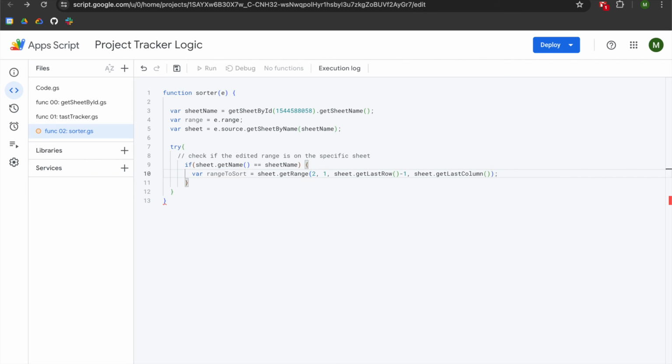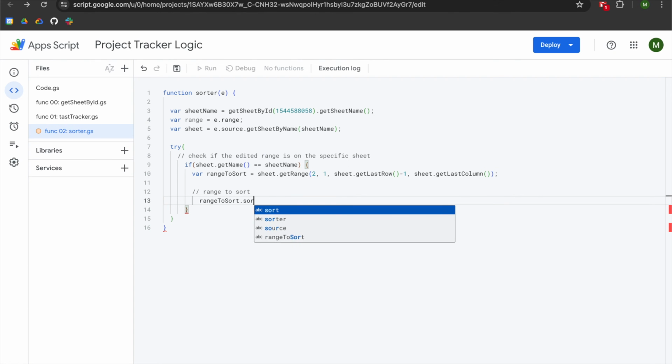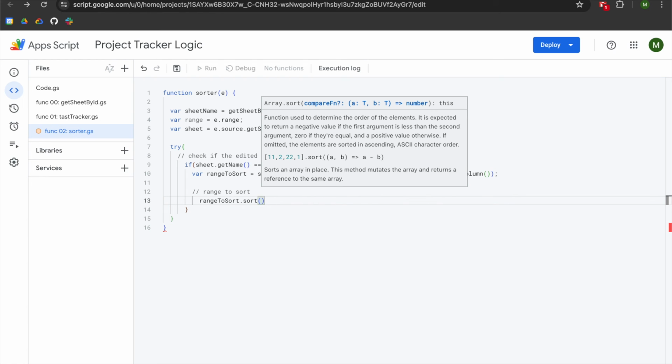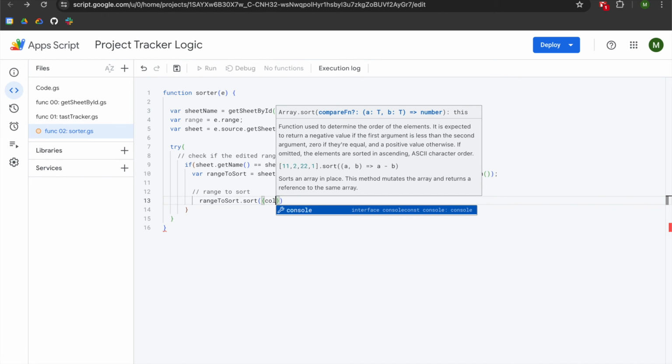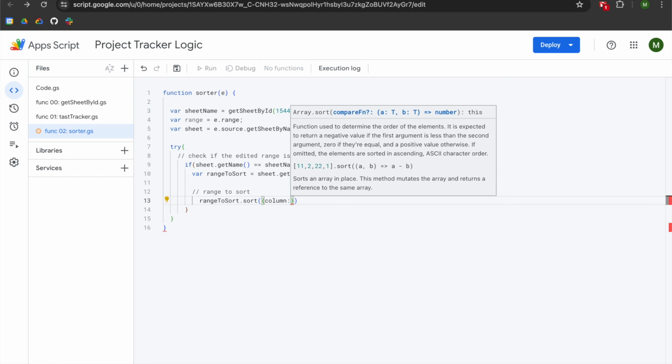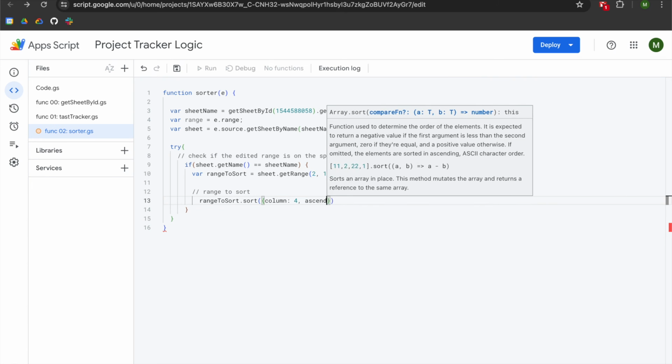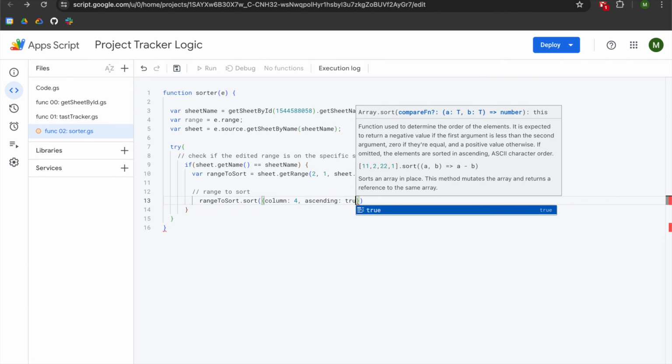We're going to hit enter, and then we are going to add double quotes, and we're going to say "range to sort", and we're going to hit enter and tab, and we're going to reference our rangeToSort variable, and then we're going to use .sort, and then we're going to use open parentheses. And here's where we're going to hard code our column. So we are going to use curly brackets, and then we're going to say column: 4, ascending: true.